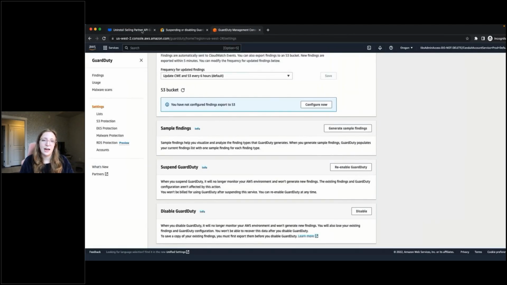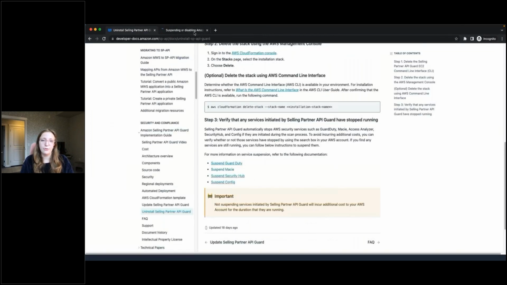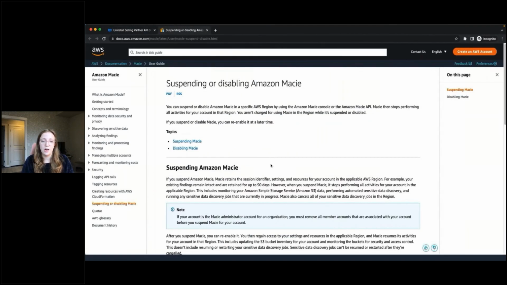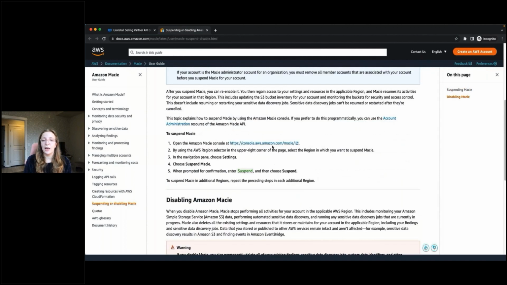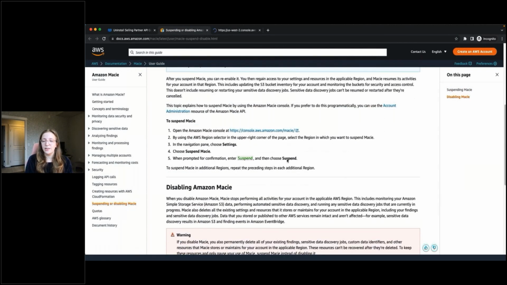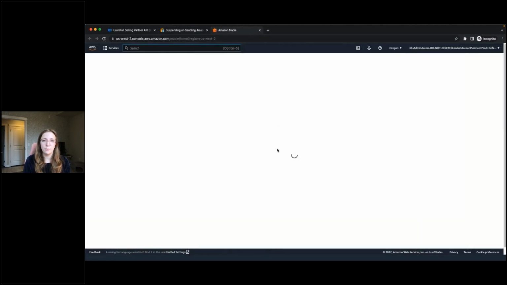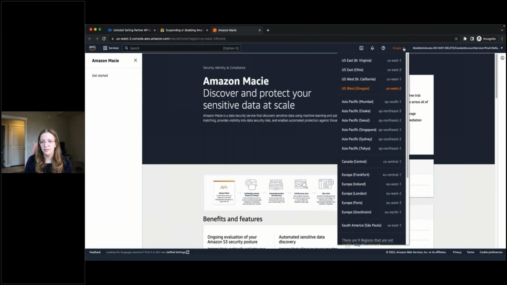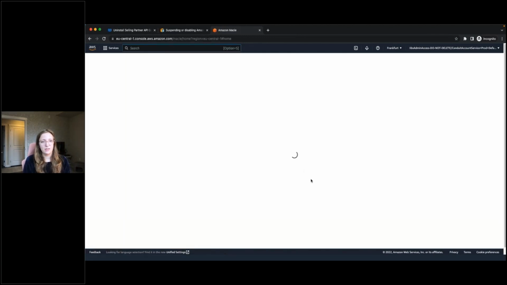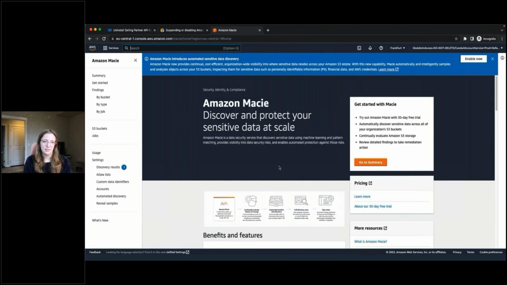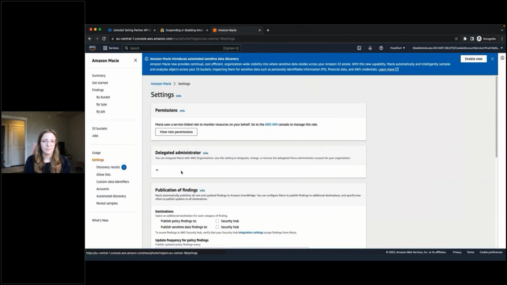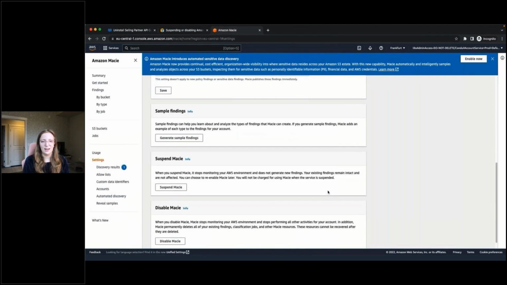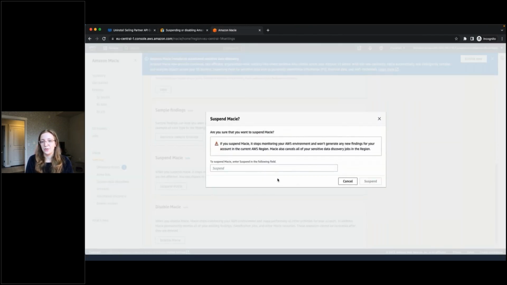Up next is how to disable Macie. So again, for Macie, you're going to navigate to the AWS console, this time for Macie. You'll have to ensure that you are in the correct region. So this will be the same region that you deployed your initial CloudFormation stack to. So you'll see me update my region. And once I've done so, you can navigate into settings, scroll down, and then select to disable or suspend Macie and confirm.